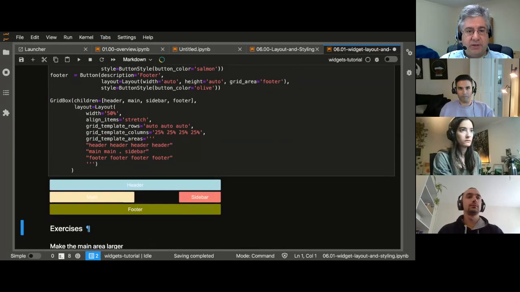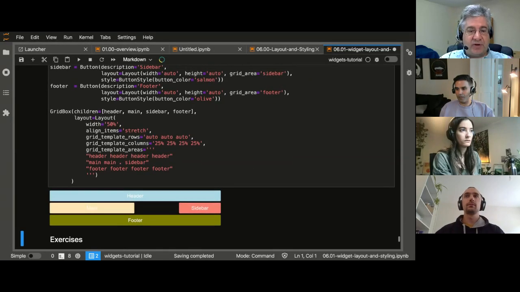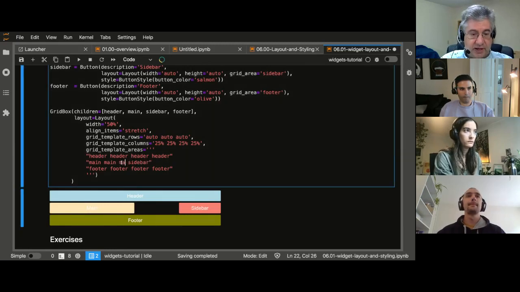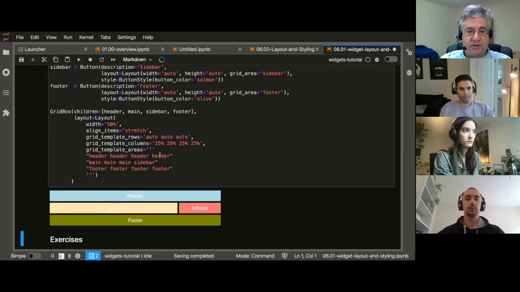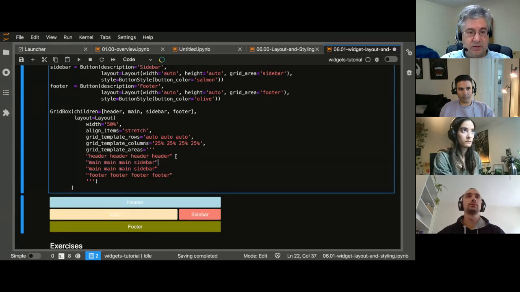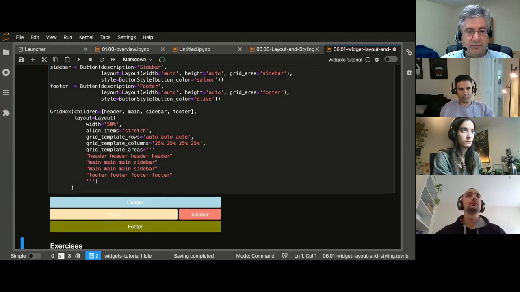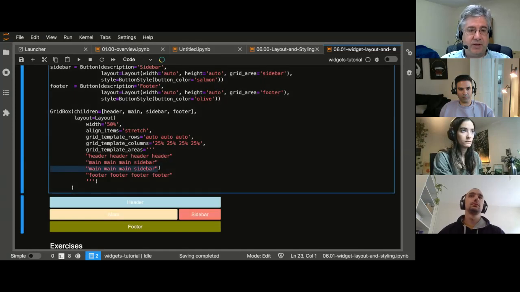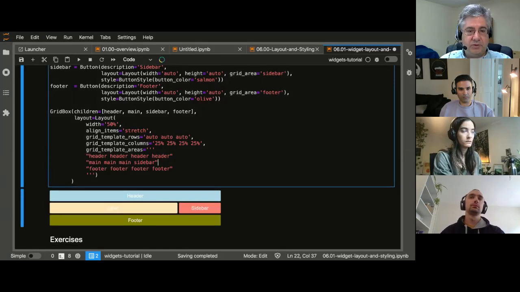So that's what that looks like. This provides a sort of visual way of laying things out. If I don't like that gap in there, I can change the dot to main, and there I go. If I wanted main and sidebar to occupy the equivalent of, oh no, that doesn't work. Okay. Thought that would give me as much.